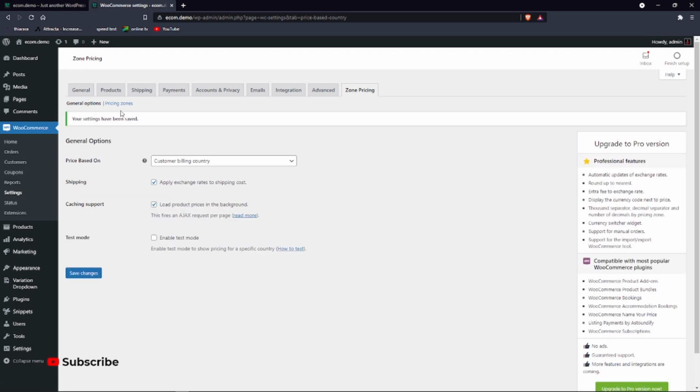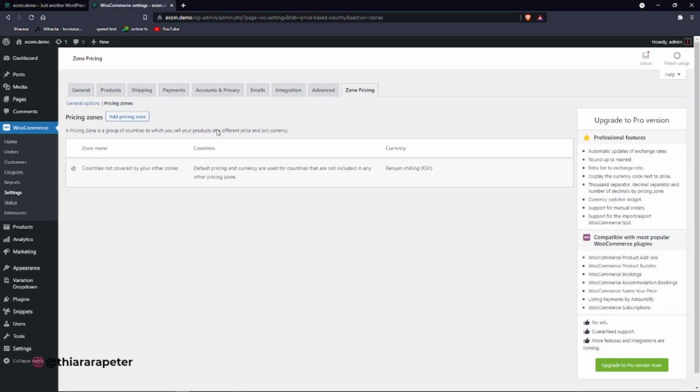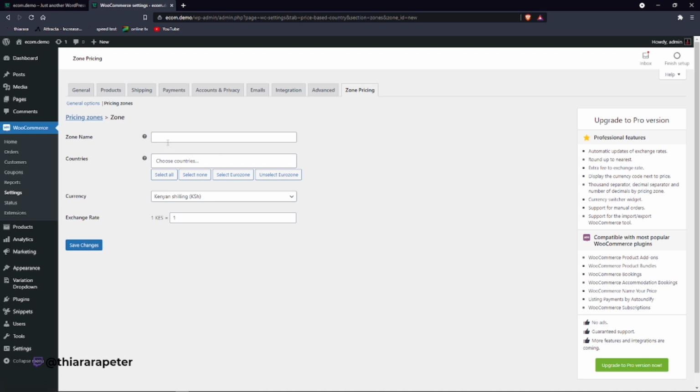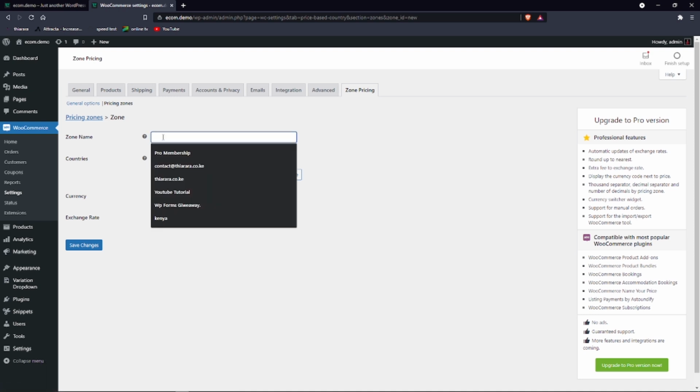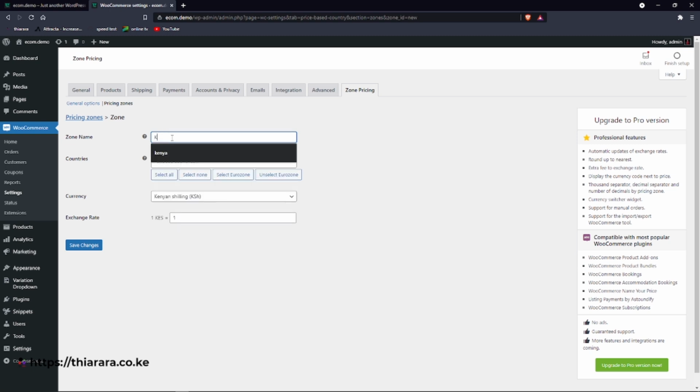Now we need to go to price zones. With the price zones here, we need to add a few zones. The first zone should be Kenya. We call zone one our country, and we say Kenya like that. Choose country, and I select Kenya, and the currency is shillings.